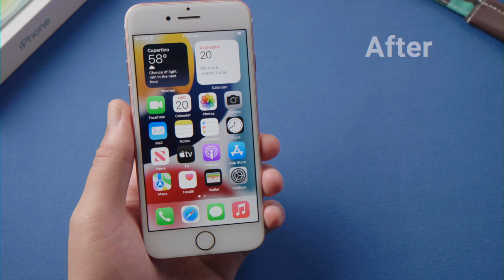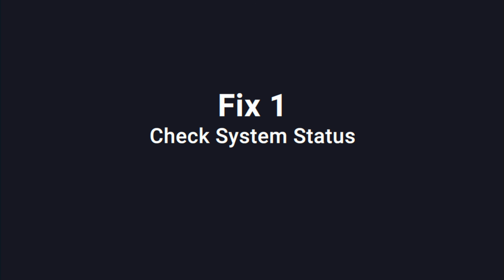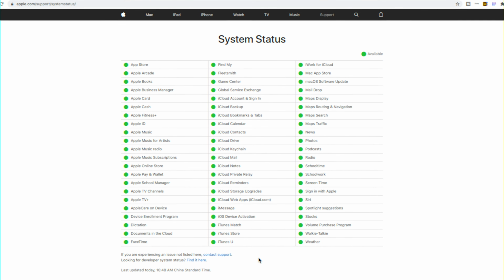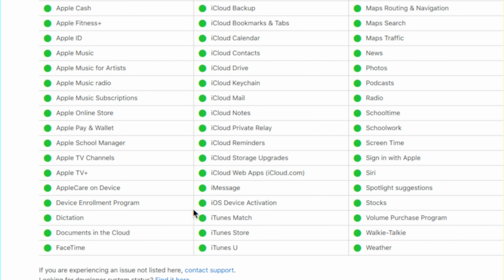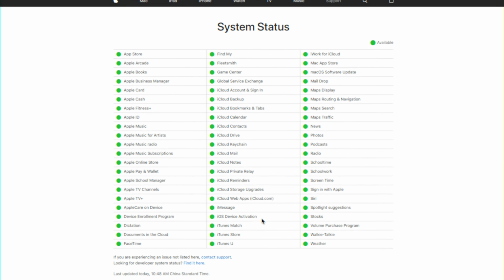So, let's get started. First, we are going to check the list on the system status page. If the box by iOS device activation isn't green, we should try to activate the phone later.